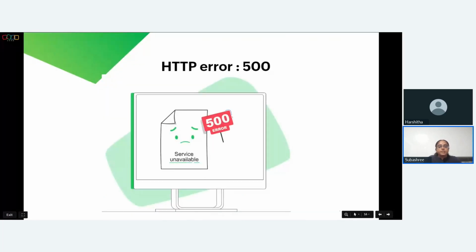First, let's talk about status code 500 and how we can troubleshoot using application logs. The HTTP status code 500, also known as the internal server error, indicates that the server has encountered an unexpected condition that prevented it from fulfilling the request made by the client. This error status code is generic and does not provide specific details about the exact nature of the problem.